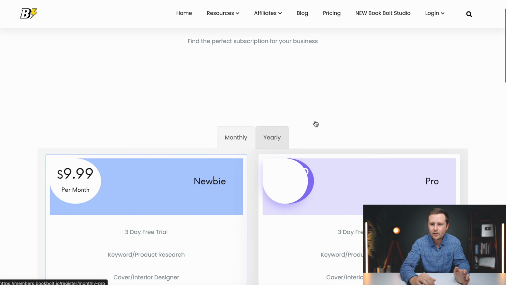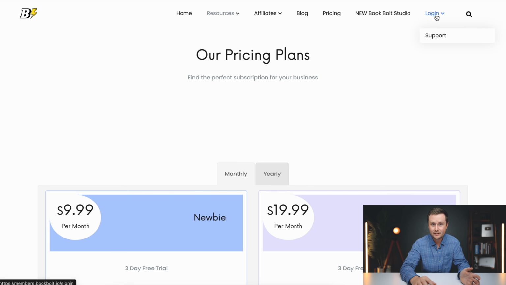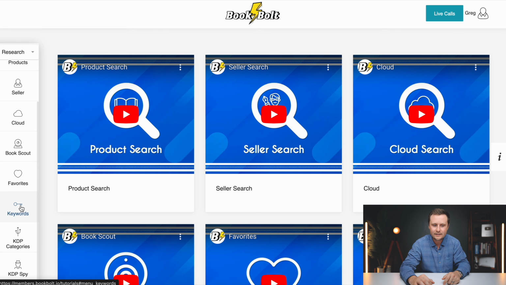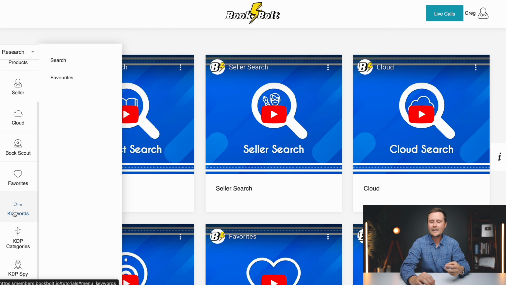Now, with that being said, let me go ahead and get logged into my account and I'll show you how to do this. All right, so once you get logged into your account, you have a bunch of tools on the left side. Specifically, what we're looking for is the keywords tool, so just click on that. It's going to open up two options. We have the search and we have favorites. We are going to use both of these, but this process starts with the search.